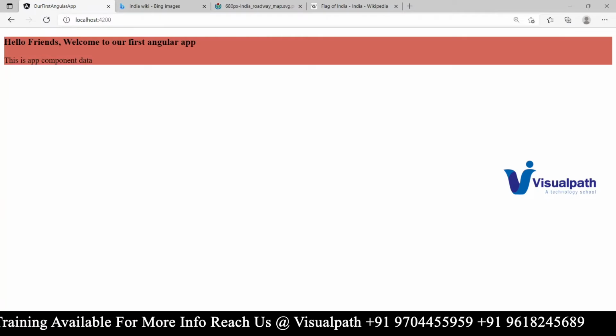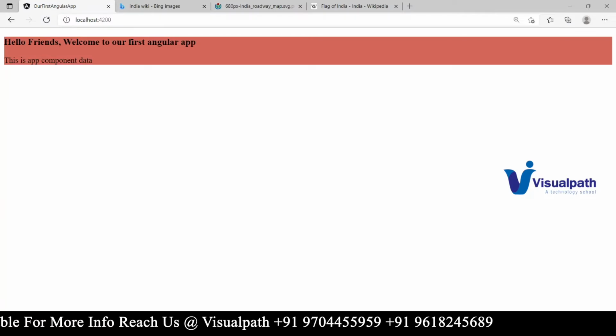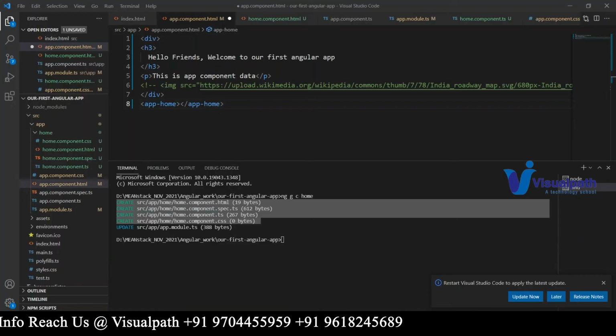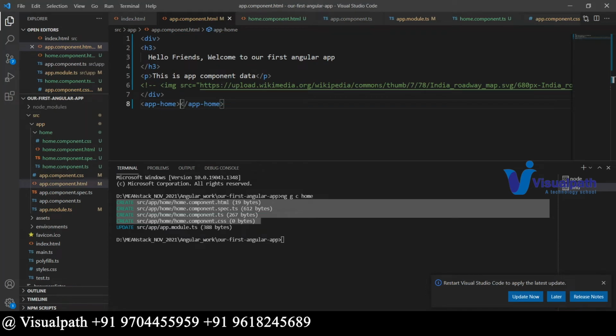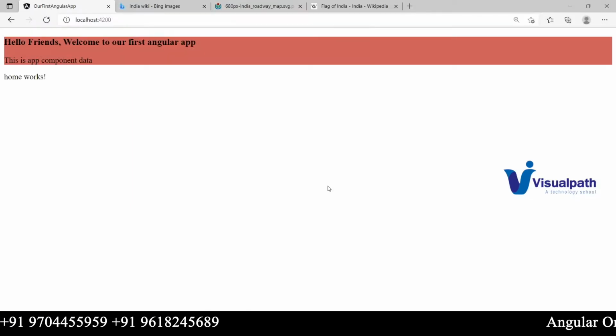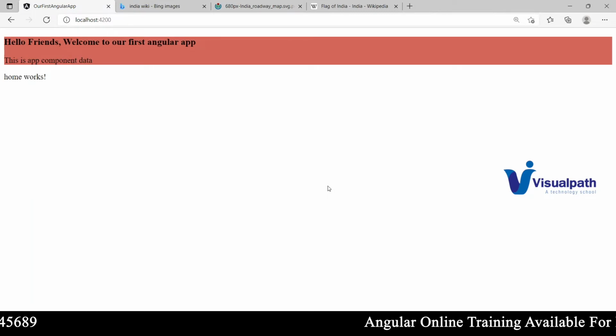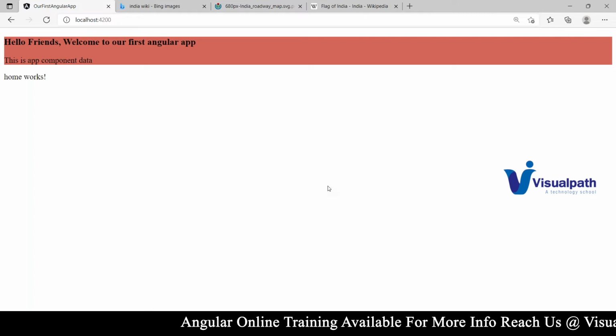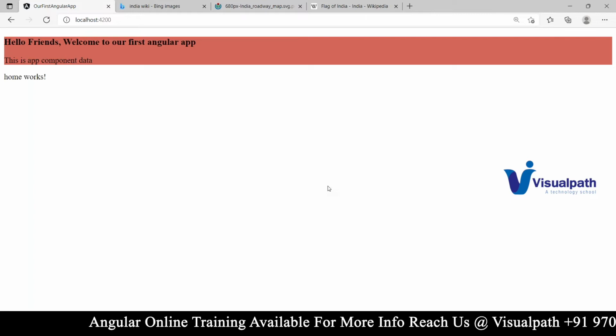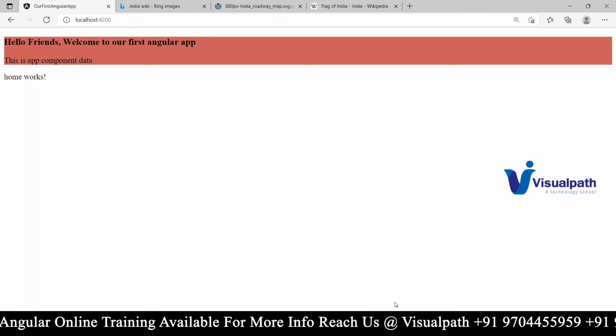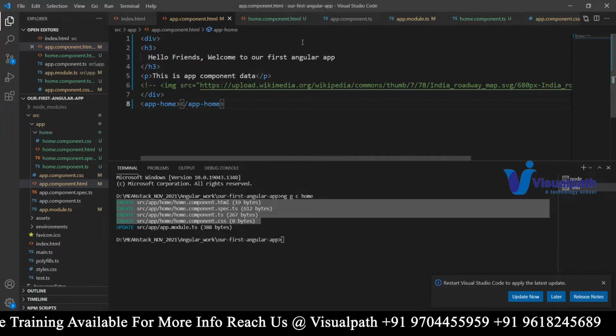Now just click this and see here. Before reloading, only app component.html related data was there. Now I am just reloading. Now home component related data will also be added just below the app component data. Right? Definitely. So what is there in the app-home? That is the home component data. No extra data is there in the home component, it's just one simple paragraph. You understood it? Now I would like to add something extra to that.